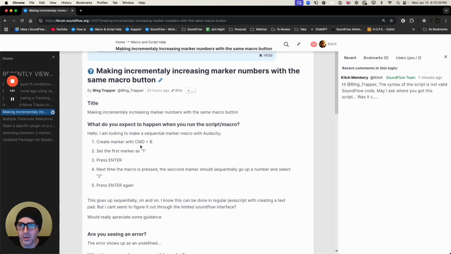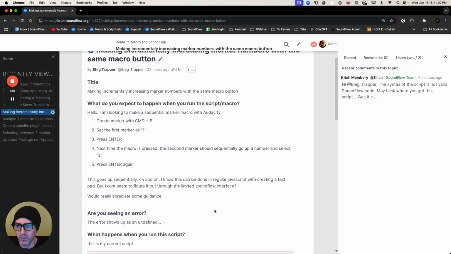So create a marker with Command B. I've downloaded Audacity, and I think there might be a better way to do this. Then the next step is making the marker a string of 1, and then pressing return, and then the next time it's pressed, the second marker should sequentially go up and select 2, and will be named 2, and then press enter again, and so on and so forth.